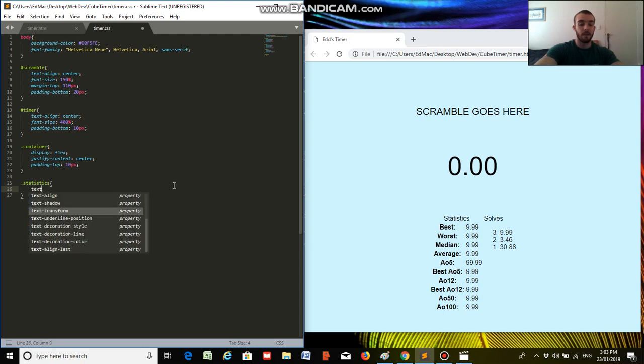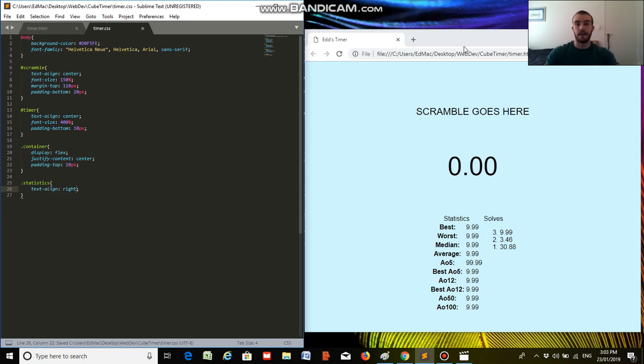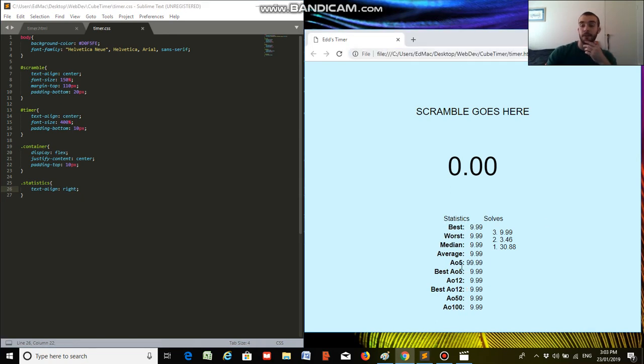So we can do that by doing text align right. You can save that. And there we go. We see we have the last letter of each lining up and also the last digit lining up. Cool. Okay.